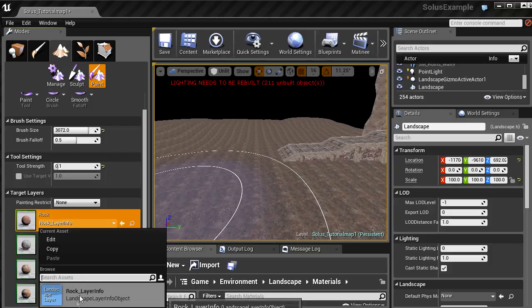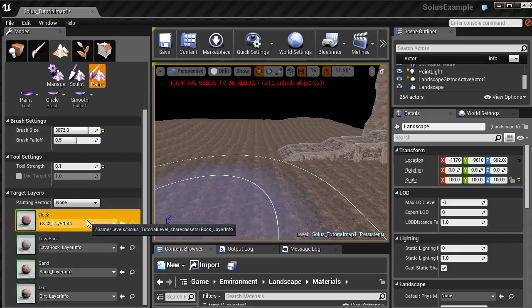It doesn't do anything else. You don't have to edit it. You don't have to do anything with it. Just press the plus. Let the editor generate it in the location that you define. Save that, and then just define it here and start painting.